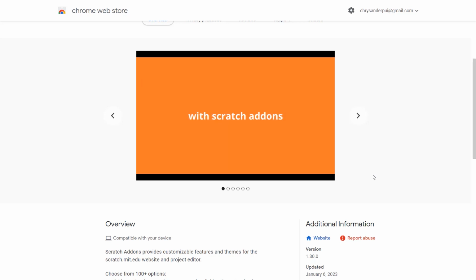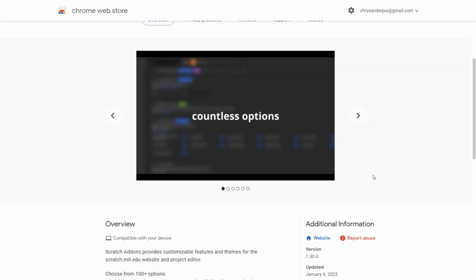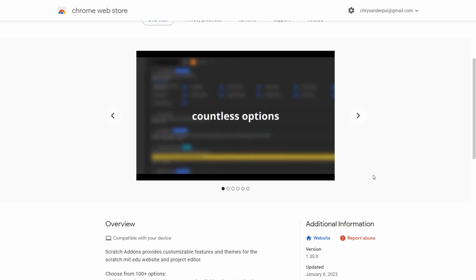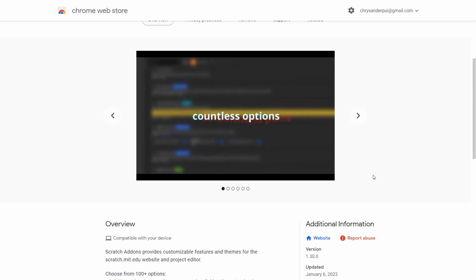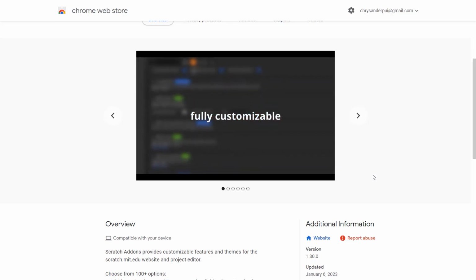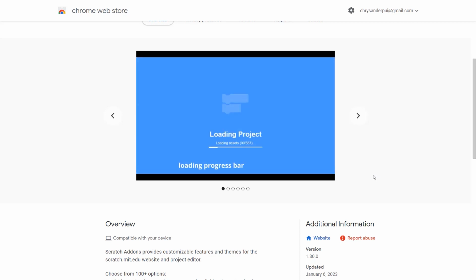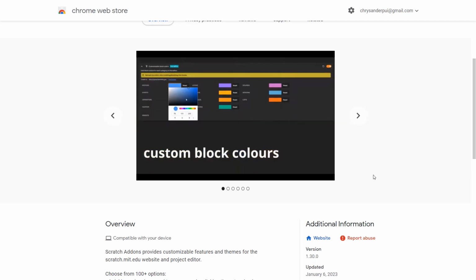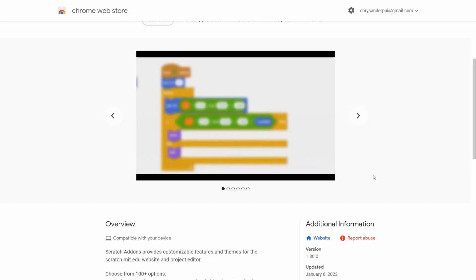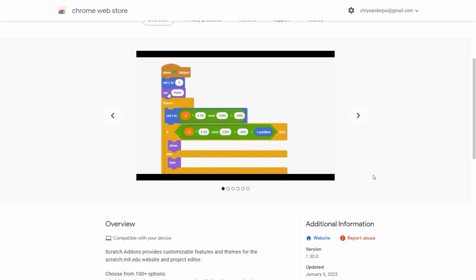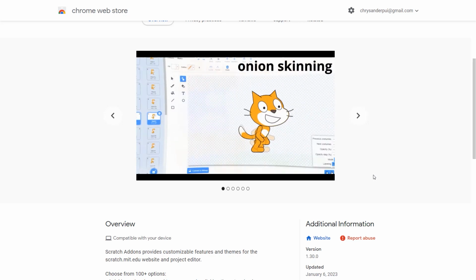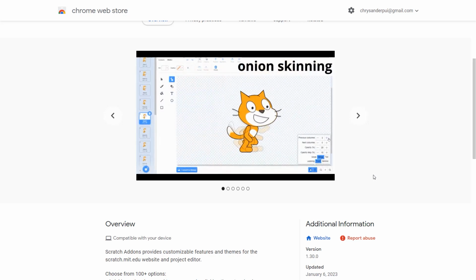So this is Scratch Addons. And now to install it, click Add to Chrome and click on Add Extension. Okay, now wait till it gets installed. Now as you can see here, Scratch Addons has been added to Chrome. And you can see the setup bar. So I want you to click on this puzzle key and go to your Scratch Addons website.